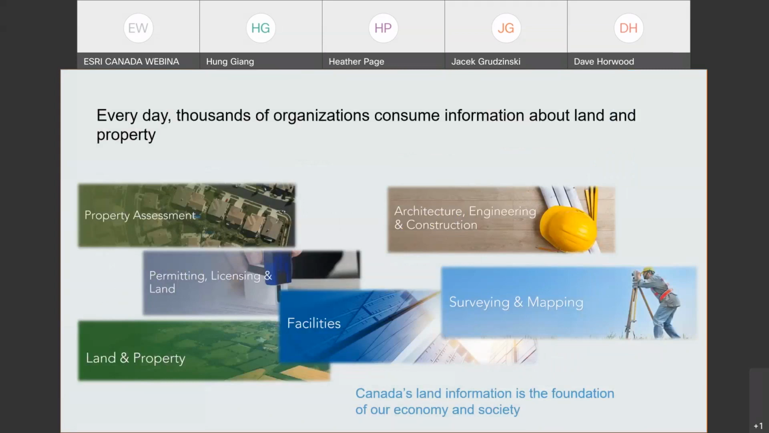So every day, thousands of organizations in multiple industries across Canada use authoritative cadastral data in their operations. Canada's land management system is the foundation of our economy and our society, and is maintained by land title organizations, assessment authorities, municipal governments, and surveyors. But this cadastral information resides in many different systems spread over all the provinces and the territories, the federal government, and thousands of municipalities. So there's no single consistent way to access and analyze essential information, which can cause some inefficiencies and lower productivity.